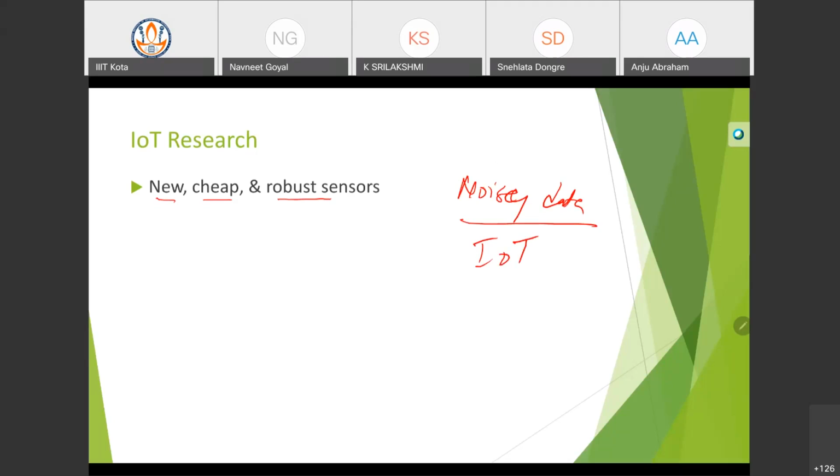So IoT networks many a times give you data that is noisy because of some malfunction in the sensors. So it is very, very important that you develop sensors that are very, very robust and also cheap.